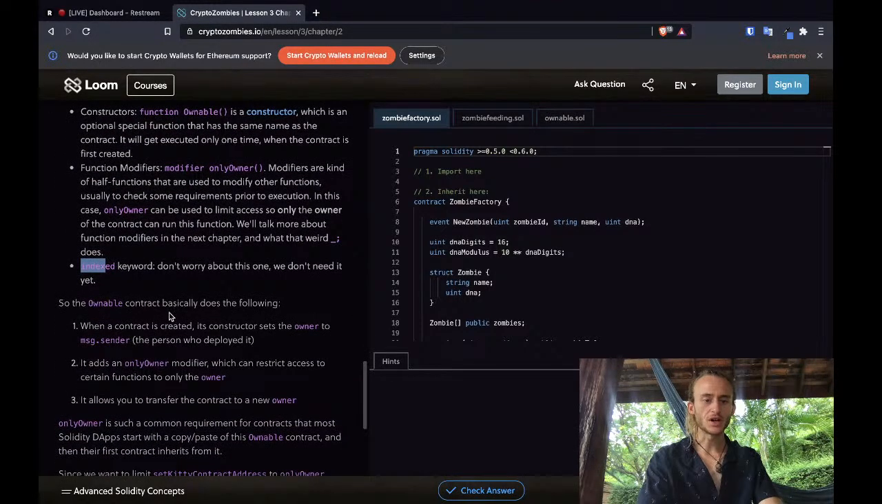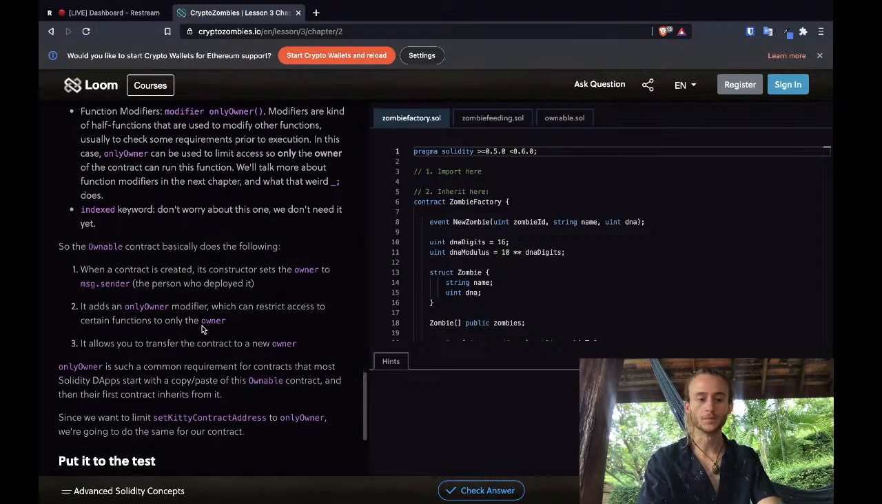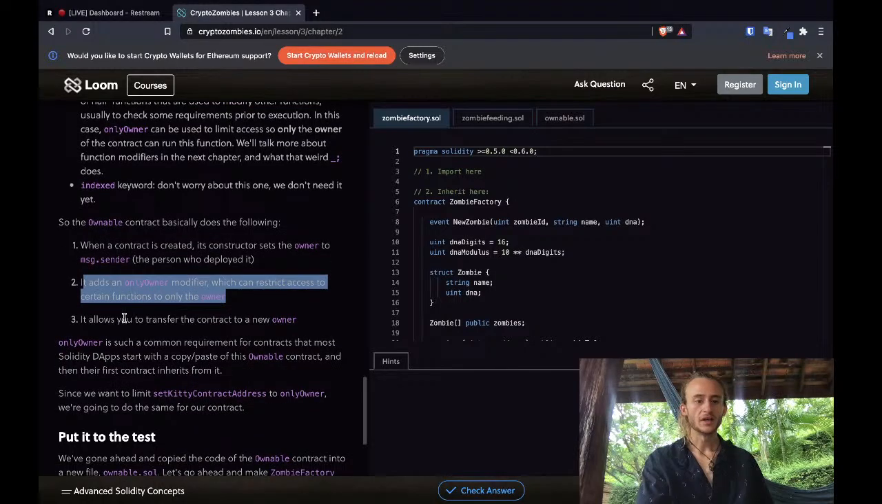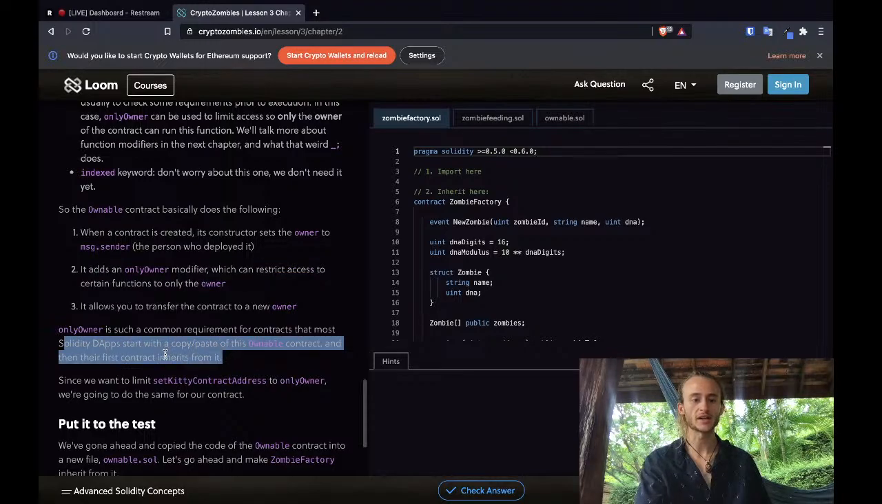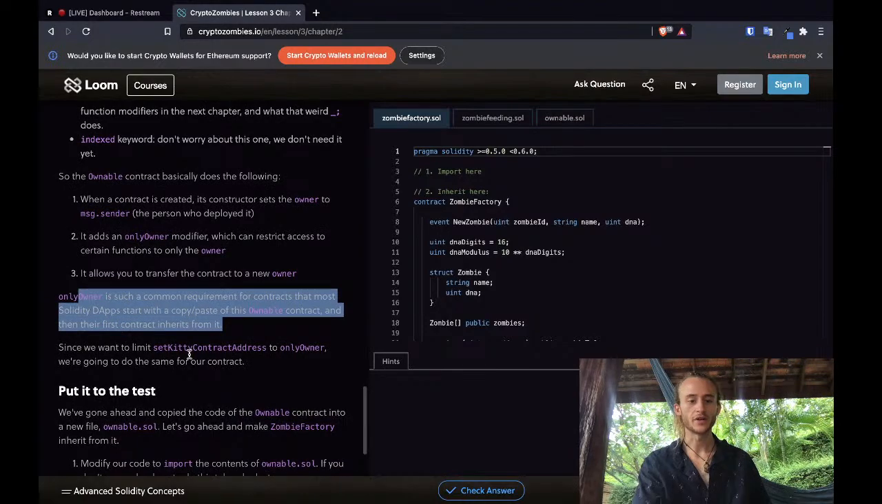Okay, so the Ownable contract basically does the following. When a contract is created, its constructor sets the owner to whoever deployed the contract. That's cool. It adds an onlyOwner modifier, which can restrict access to certain functions to only the owner. It allows you to transfer the contract to a new owner. onlyOwner is such a common requirement for contracts that most Solidity dApps start with a copy and paste of this Ownable contract, and then their first contract inherits it. Cool. Okay, so this is common.